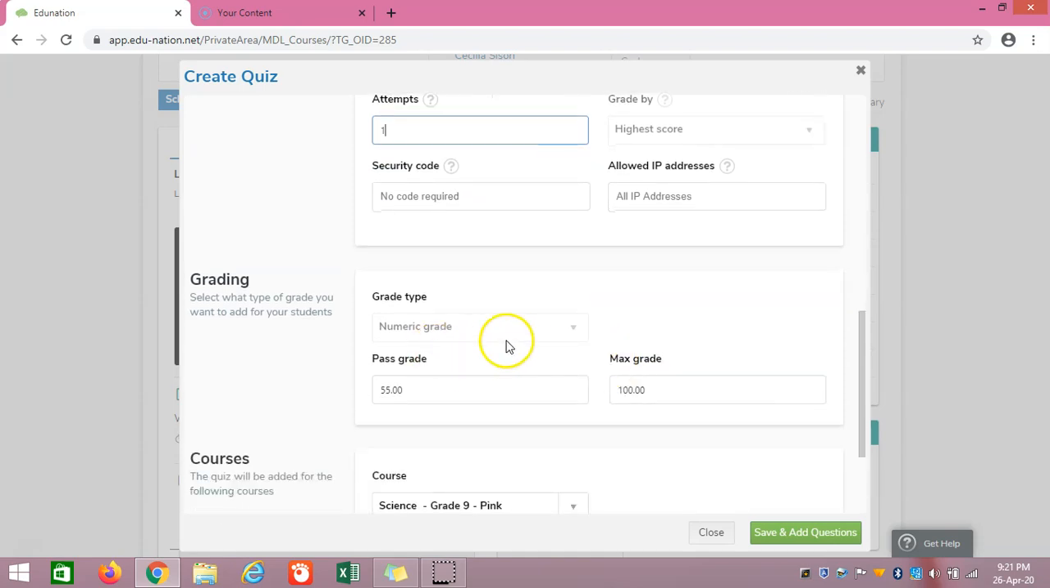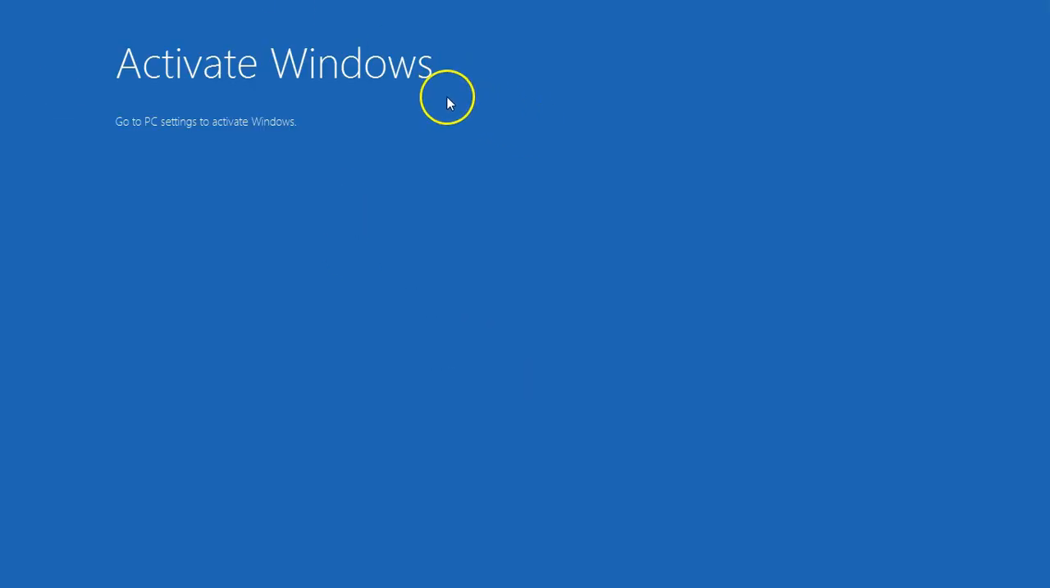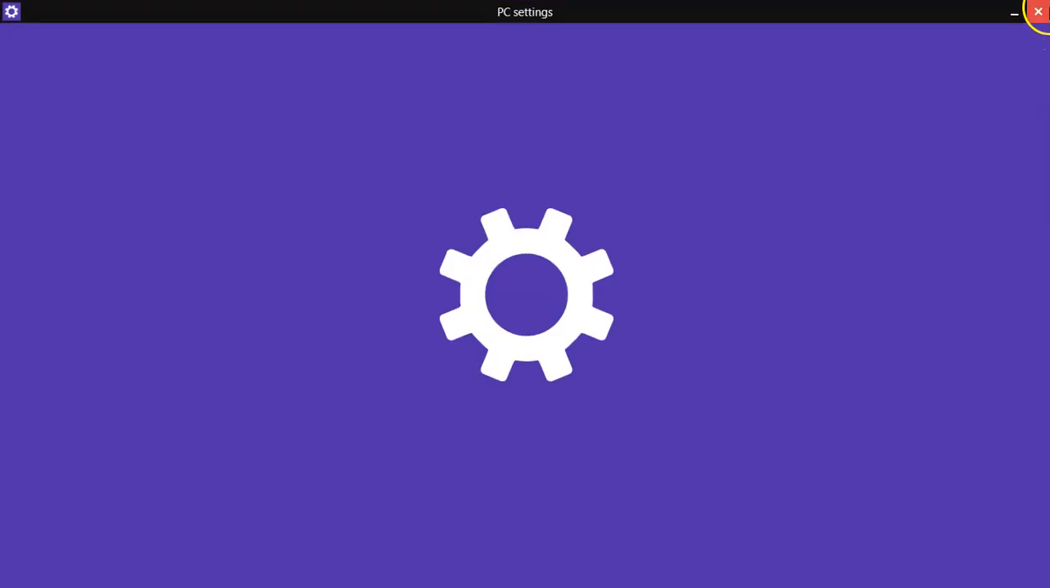So next is grade type. By default it is set as numeric grade. Then pass grade: as we are giving 10 questions for 10 points, we can give it as 10. As normally 50% is the pass grade, we can give it as 5. Okay, 1 minute, sorry.